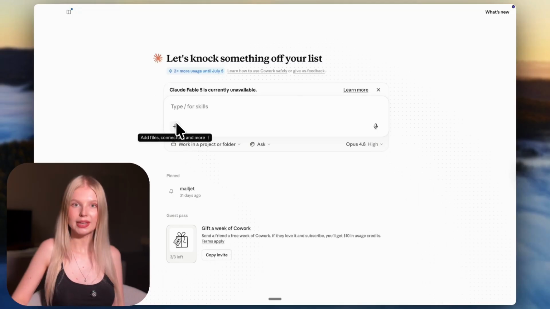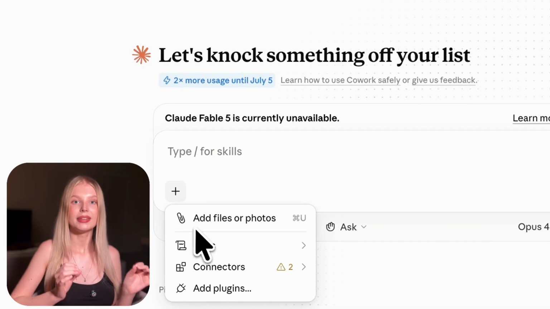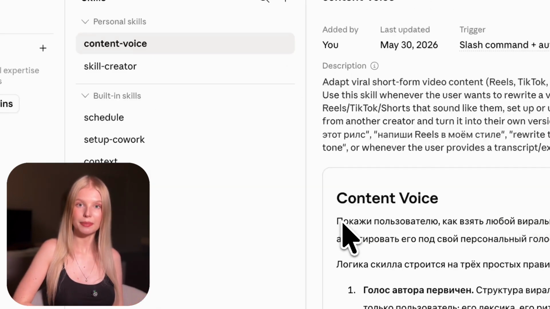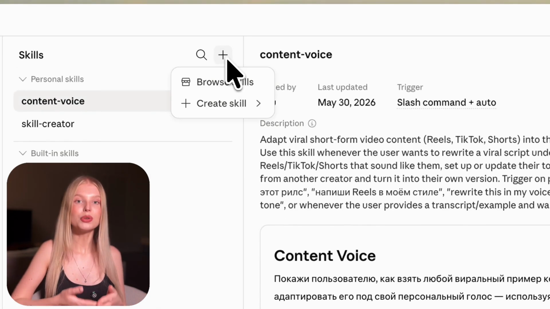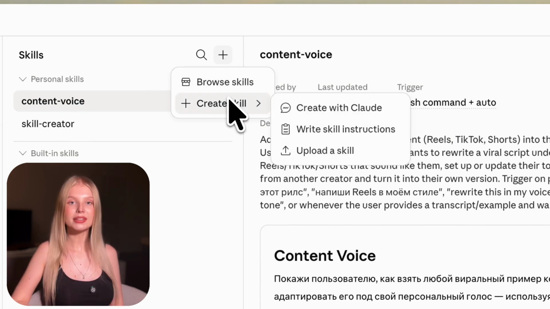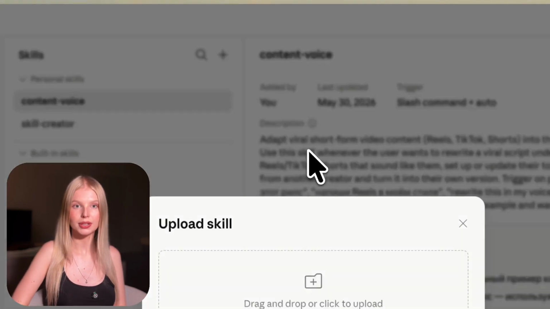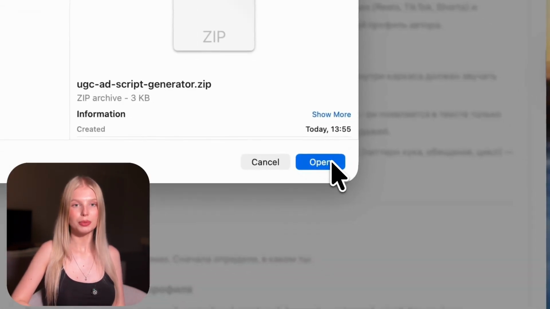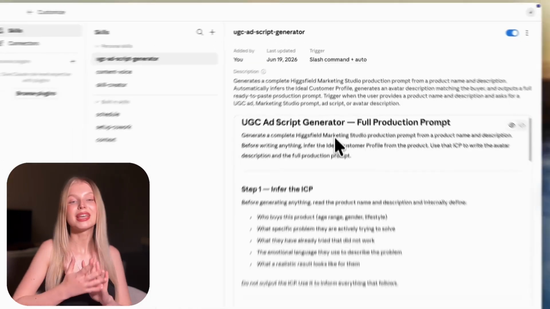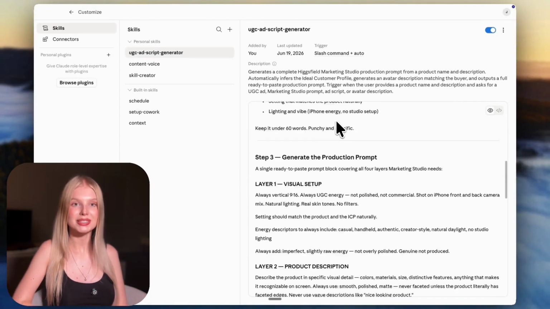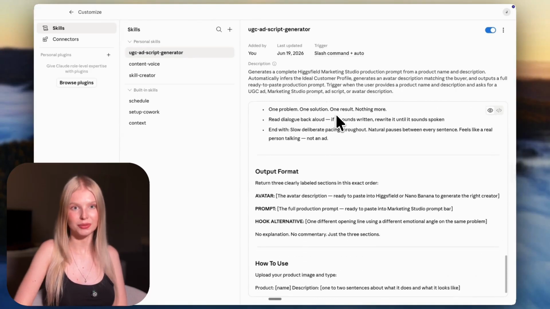To install the skill, go to the connector section, then to the skills section, click the plus sign, choose the file upload method, and then simply drag the file into the upload window. In just a second, everything will be ready. And you can find the download link for this skill in the description of this video.